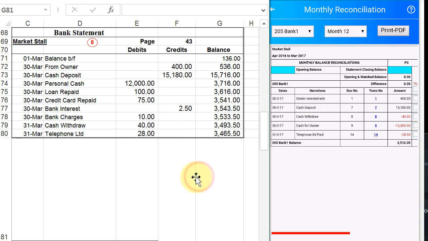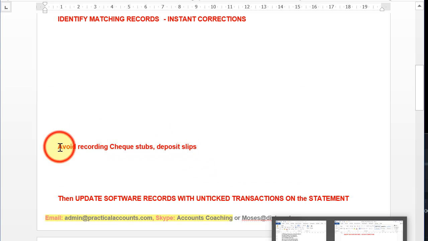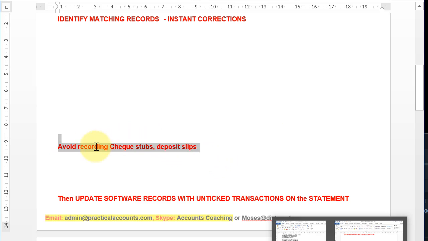Now, we do mention at some point that we should avoid recording check stubs and deposit slips. Why? Because they will definitely create a difference among the two balances. So to avoid this unnecessary difference, we should instead record transactions coming from the bank statement. That means that we have to wait for the bank statement.